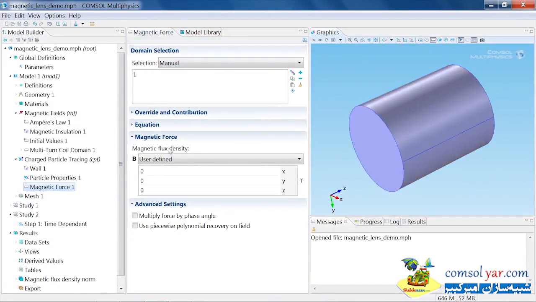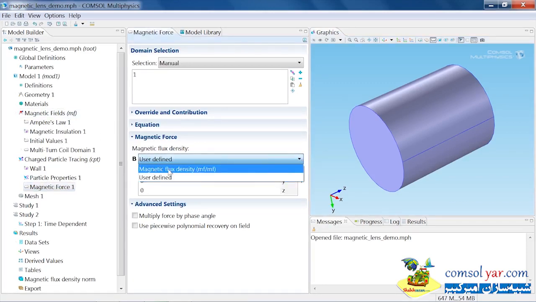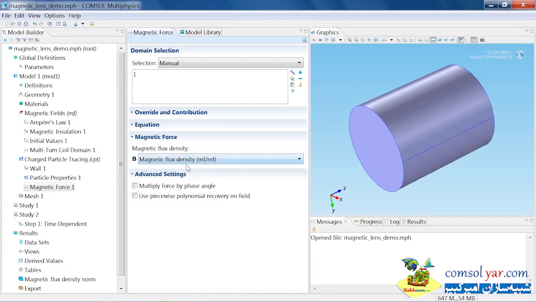And then I need to decide on something to use for the magnetic flux density. And this has already been computed in this magnetic fields interface, which is denoted by the tag MF. So if I click on this combo box here, I can choose this pre-computed magnetic flux density by matching that to the tag, which is denoted by MF in this case. So now COMSOL will know to use the value of the magnetic fields computed by this interface when computing the particle trajectories.